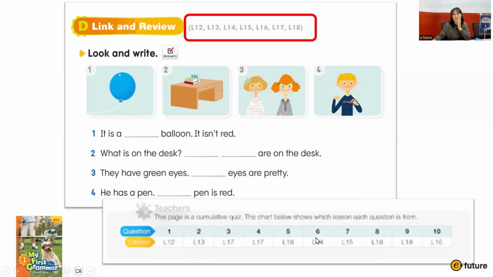Yeah, and so this is where linking, reviewing, and recycling is happening, on this section, link and review. And we do this systematically. It's inside the book. So teachers, you don't have to do anything. You just have to follow the book. It's already included in the book, right? So you don't have to think about, what should I link? What should I recycle? Because we are doing it in the book. So just follow the book.